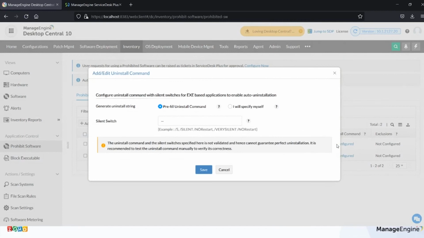Most software uses switches like /yes, silent, quiet, qn, very silent. So these are commonly used switches, but every software is unique. So you have to get these arguments from the respective vendor and paste them here. Alternatively, let me also give you a small tip.